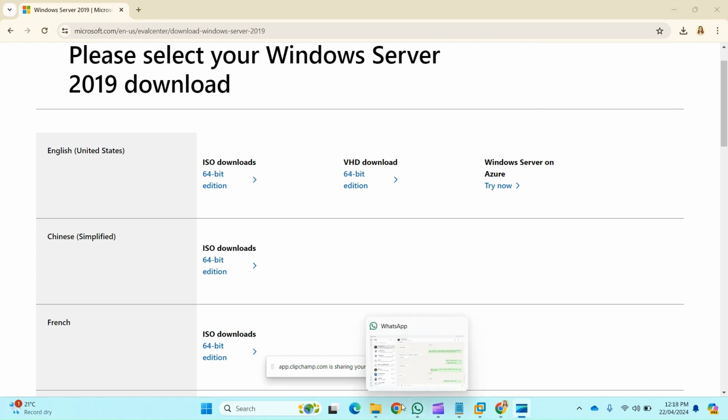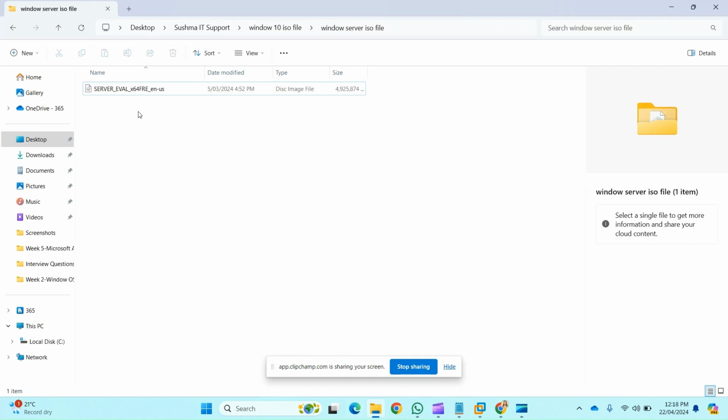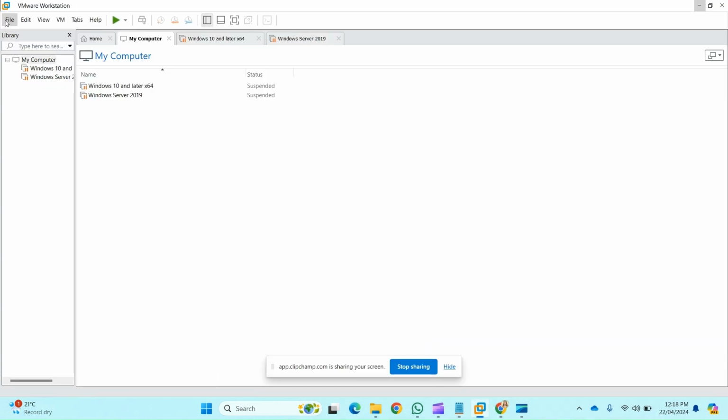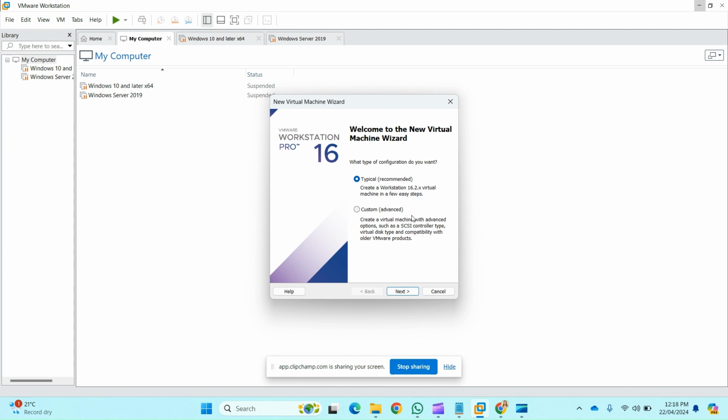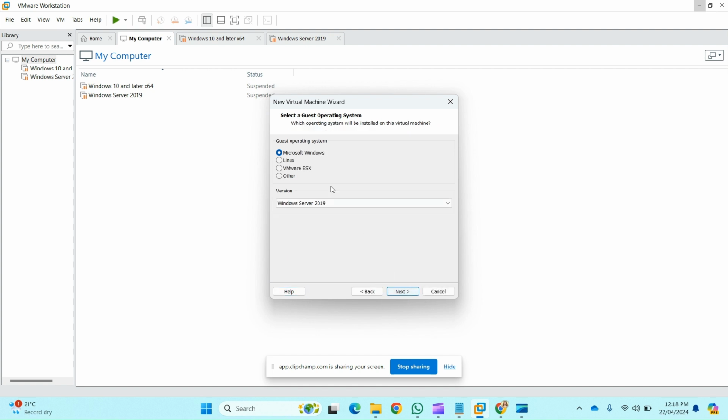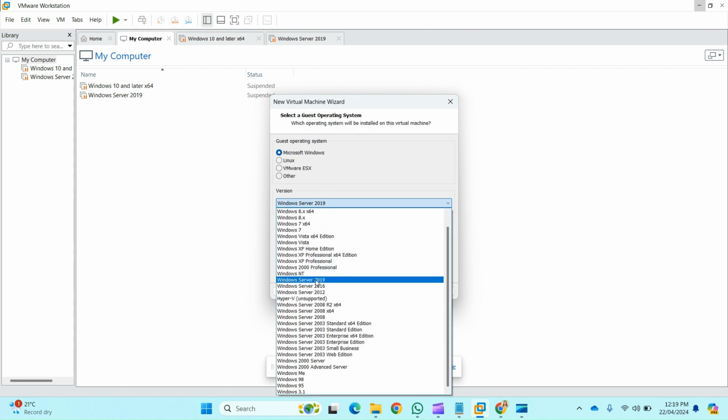Now I have already downloaded the ISO file for Windows Server 2019. That's my ISO file, and I'll go to the virtual machine and create a new virtual machine. I'll go with the recommended one, choose to install the operating system later, then select Microsoft Windows and Windows Server 2019 and go next.